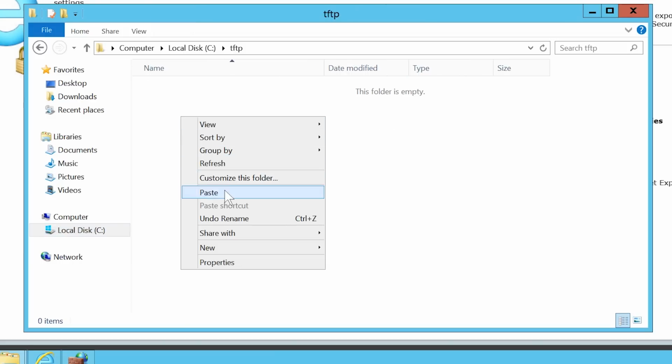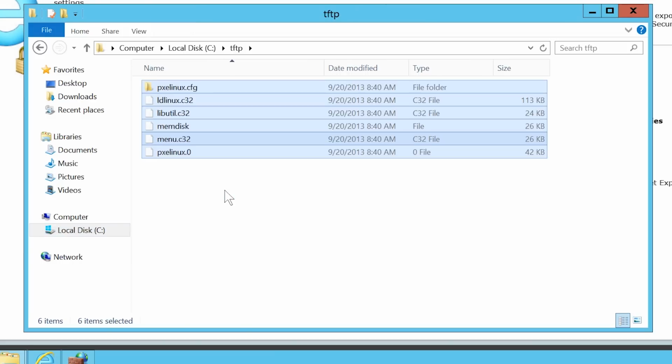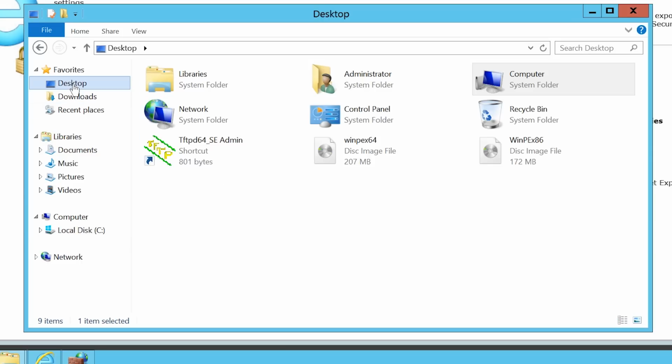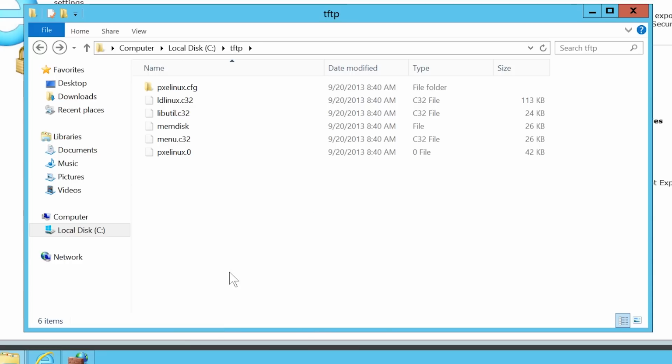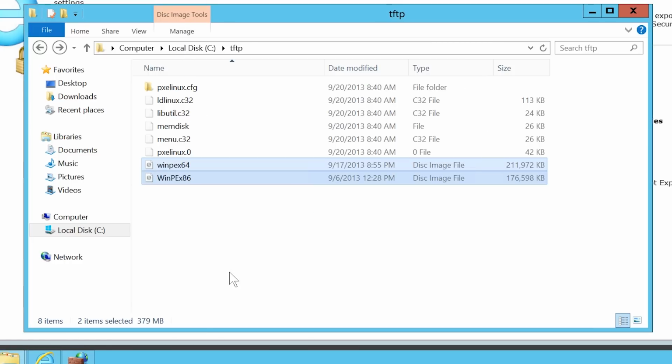I will also need to copy the Windows PE ISO images. These were created earlier in the video and have been copied to the desktop. I will now copy these from the desktop and place them in the TFTP directory. I cannot make these available for download due to them being copyrighted. The TFTP service has now been configured and has the required files in it.